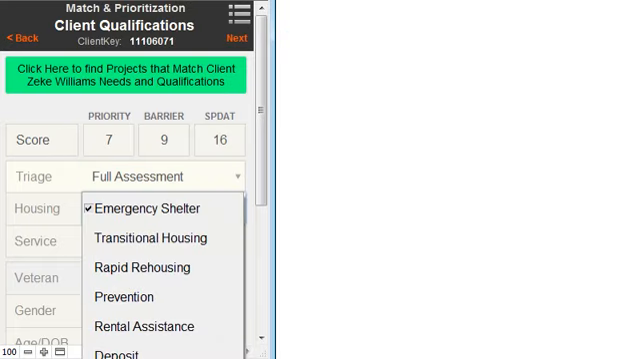Although the algorithms and calculations required to automate the match process may seem complex, the system might just require one simple click to determine the best projects to meet the client's needs.